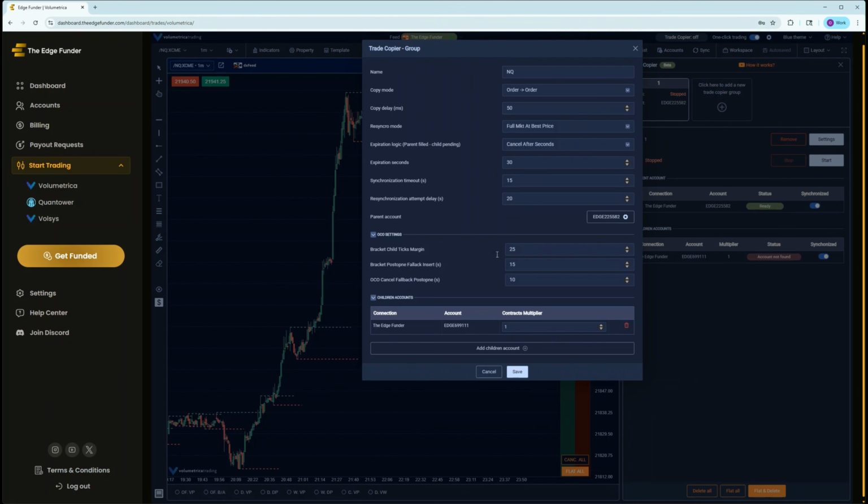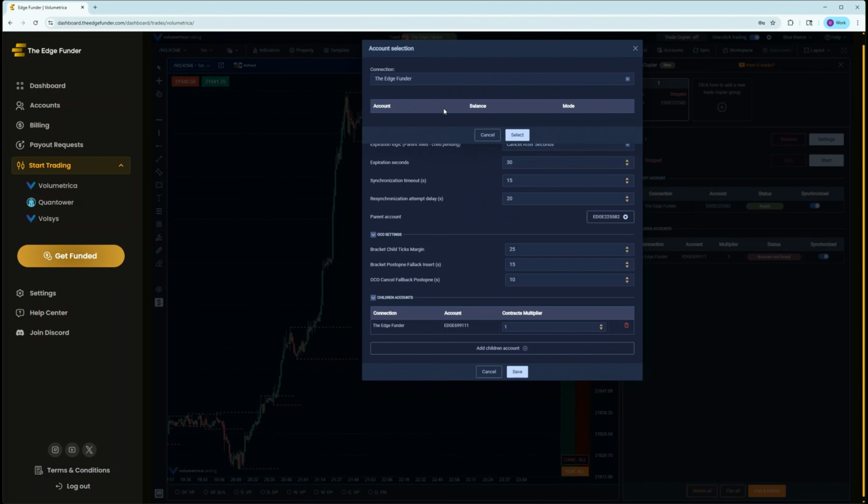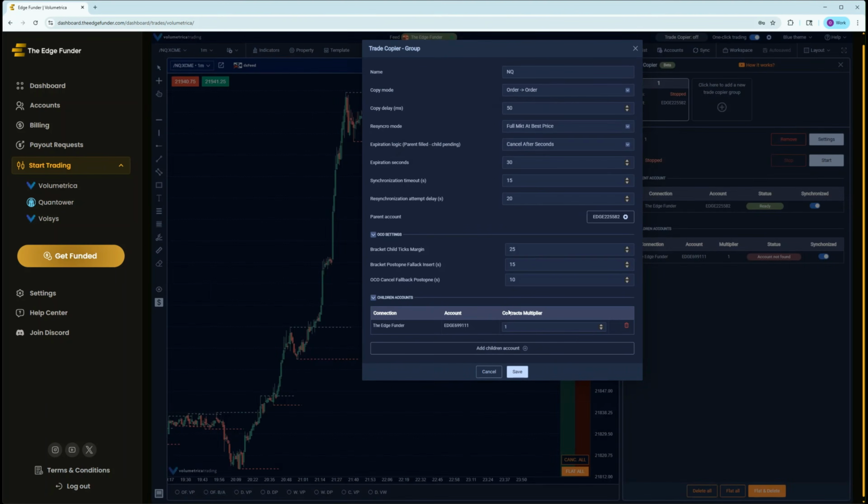You don't have to use this if you don't want to, but it is a good feature to have. Now, the next important thing is going to be your children accounts, which are the accounts that you're copying to. Down here where it says add children account, you would select that. All of your accounts will show here. You could select one or all of the additional accounts. Once you have those selected, you're pretty much good to go.